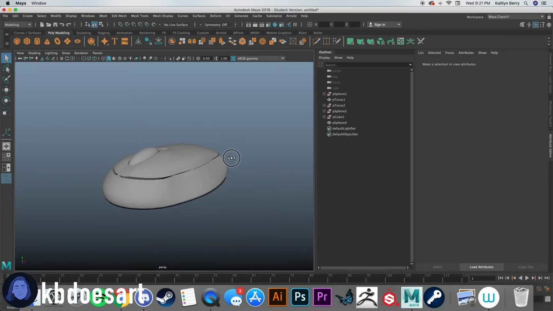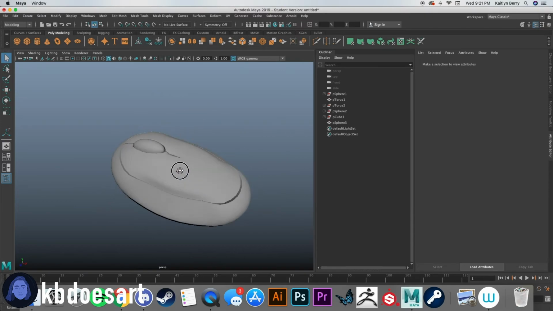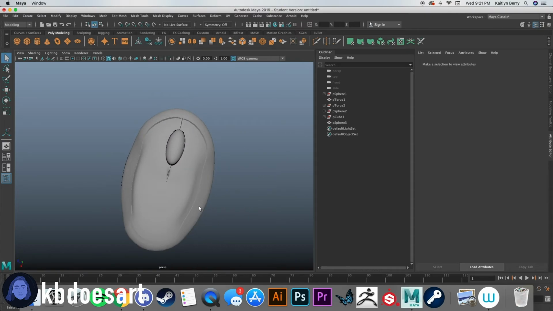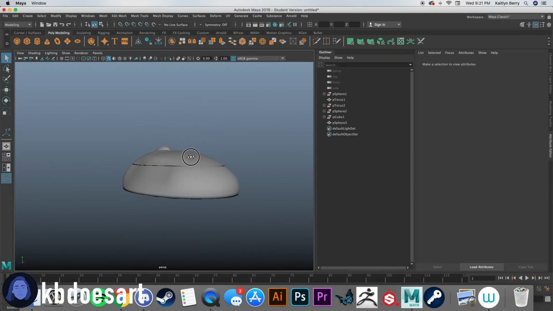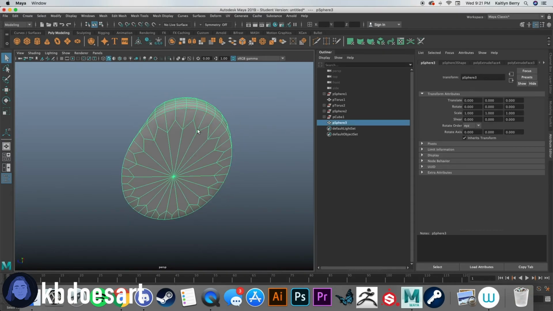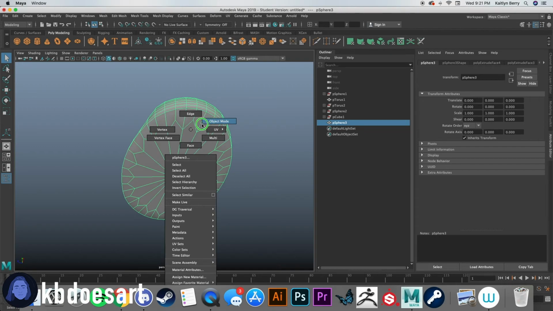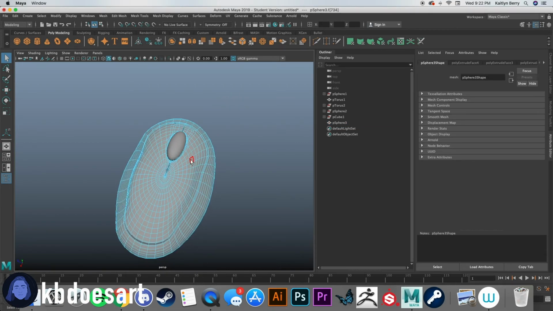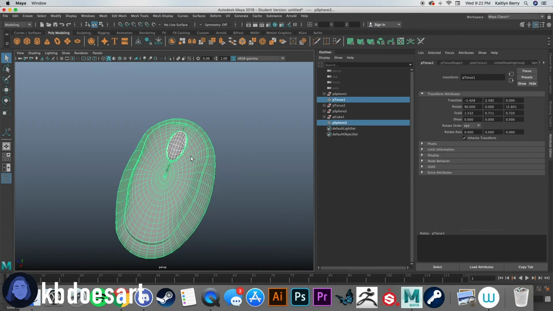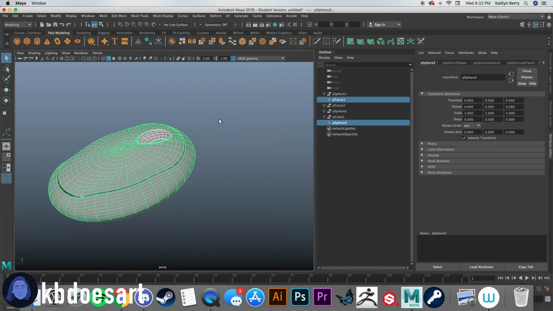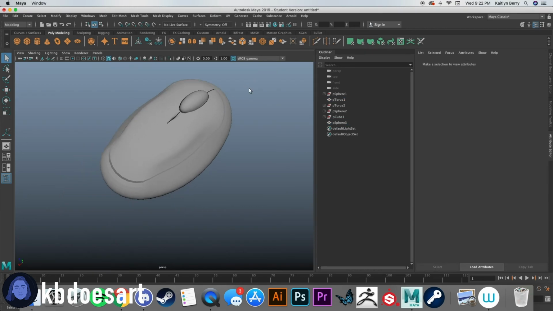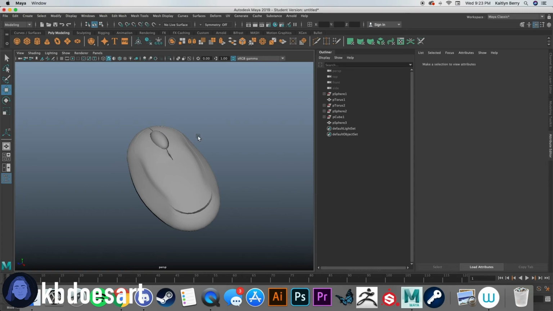All right, so that is basically our computer mouse. If you want to, you can add a little like battery pack on the back. I don't really think I am. You can also go through and maybe like add a cord on it or something cool like that. But yeah, so that's basically it for this tutorial of a computer mouse.